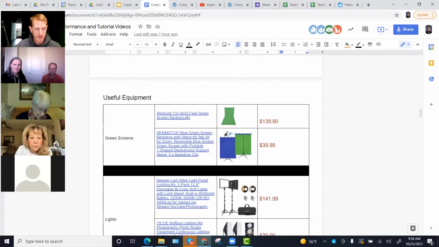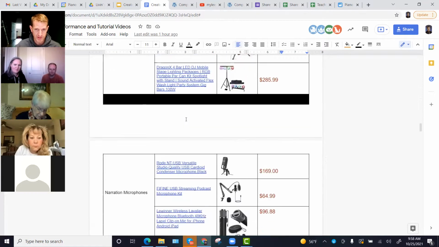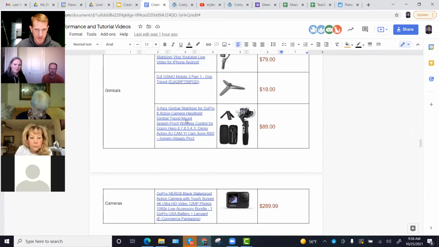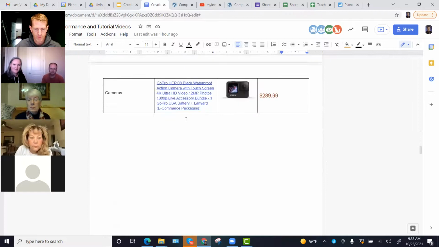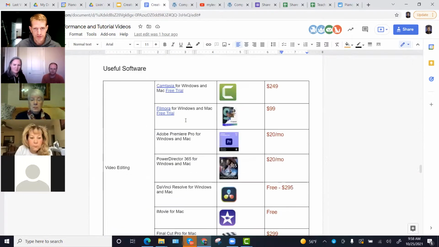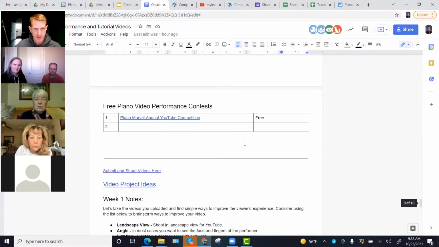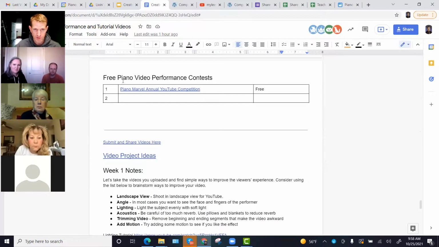For the equipment, we are continuing to add things. Like I noticed I didn't put my Bose speaker. I'm going to put that Bose speaker on this list. I've tried it out. It works phenomenally well. So I'll put that on there. The video editing software is here. And then this one, we're going to continue to add as we find performance opportunities for you guys to put in competitions.